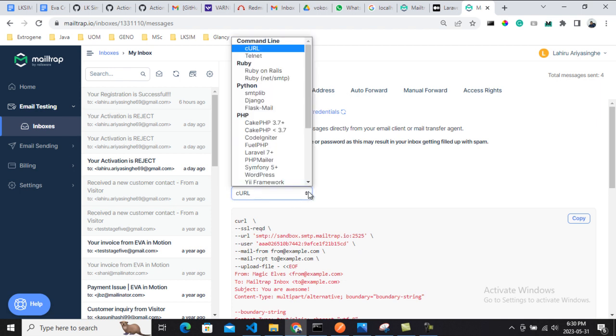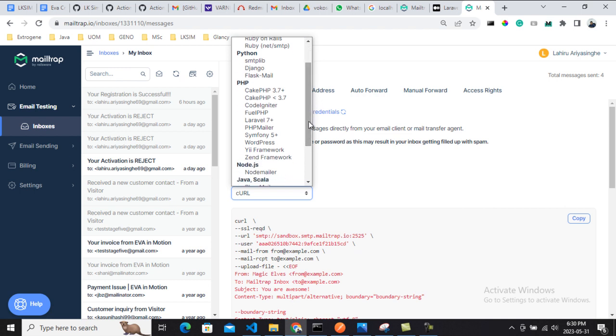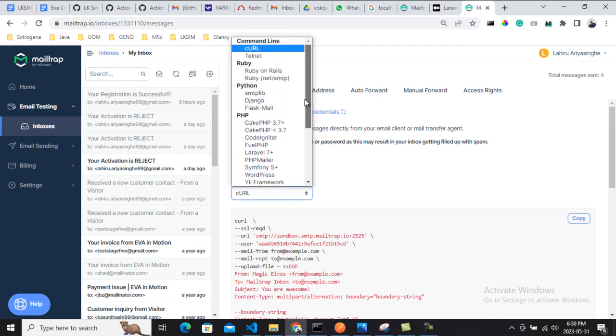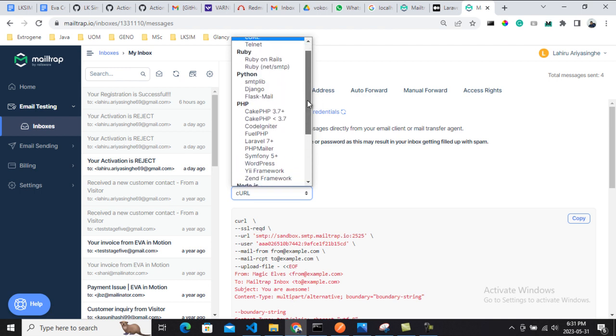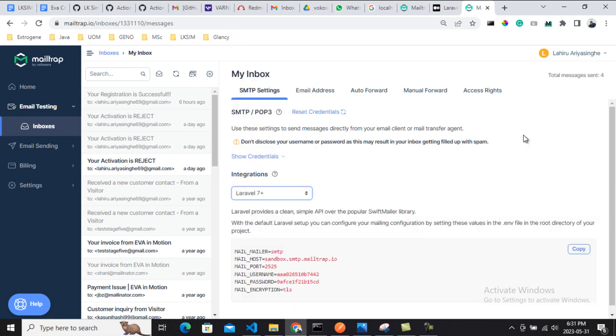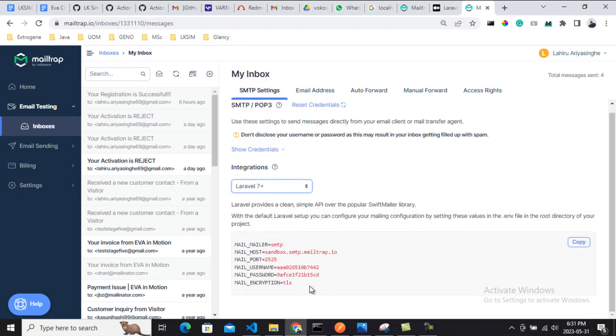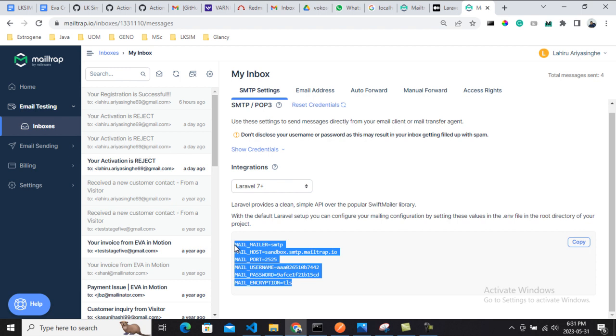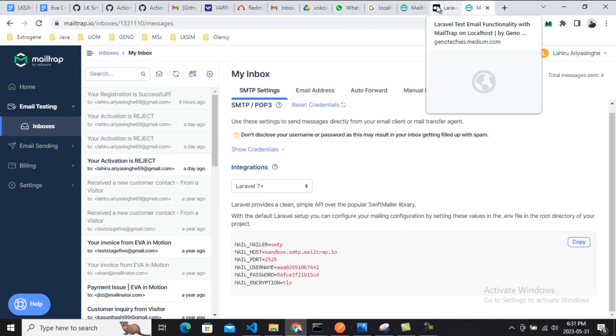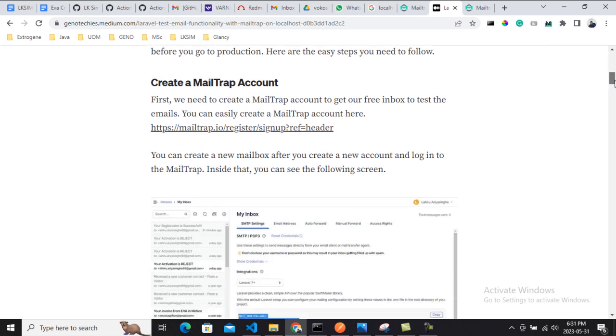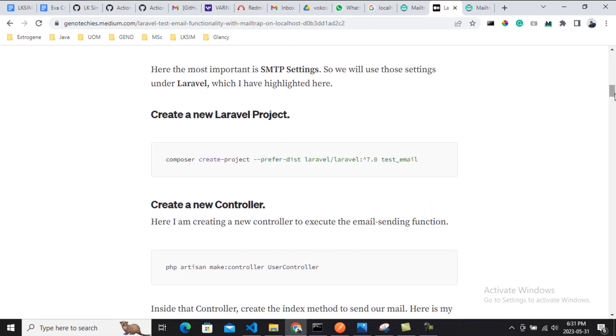Here MailTrap supports a few frameworks and languages. We want Laravel, and these are the configurations we have to update in our Laravel project. I am showing the whole steps from scratch.